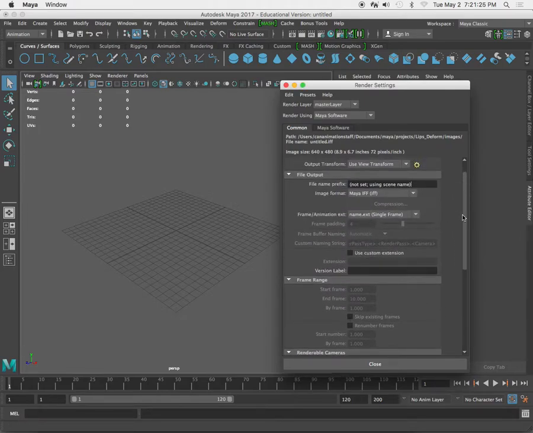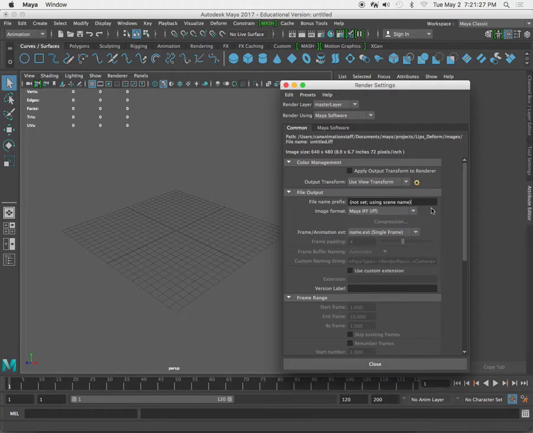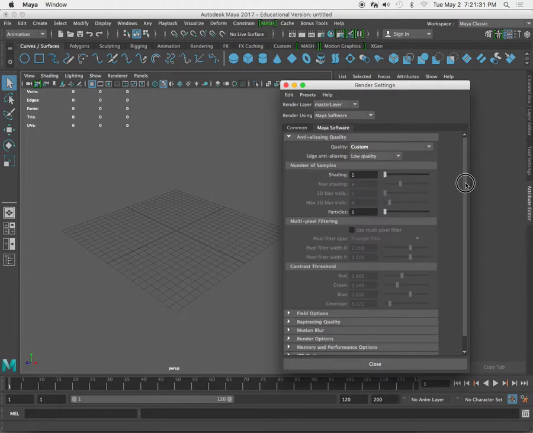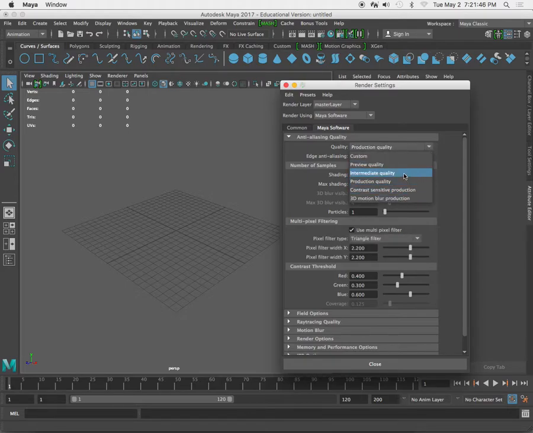Everything else is animation related. Everything else is batch rendering specific. So if I go to my Maya software tab, kind of the easiest thing you can do is go to quality and just change the settings up here. You'll notice that when I turn on these settings, it'll either turn off or turn on certain aspects of it.